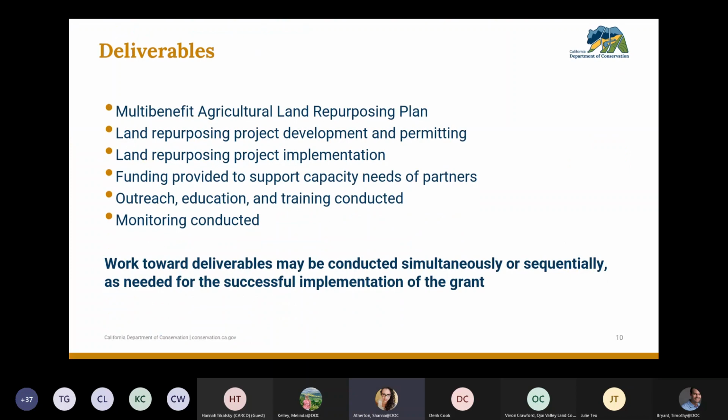Okay, so what exactly are you applying for? This is also one of the eligibility criteria. We are providing regional block grants to organizations to essentially develop a land repurposing program in your region. So each application must include the 6 deliverables that are on your screen. That includes a multi-benefit agricultural land repurposing plan that identifies and prioritizes regionally appropriate land repurposing strategies and projects to help reduce groundwater use and promote groundwater sustainability.